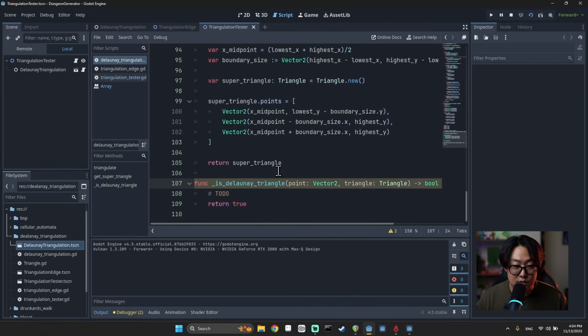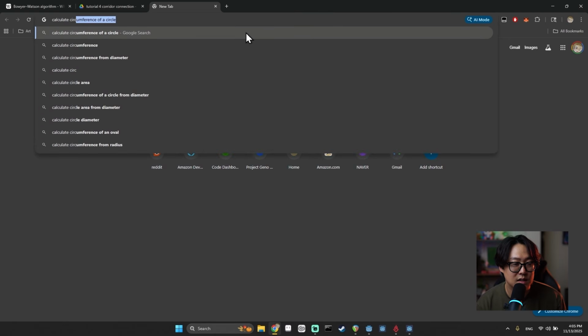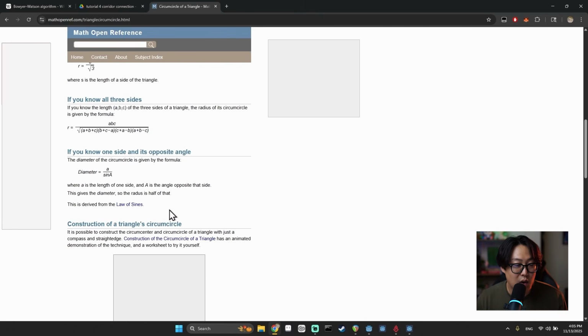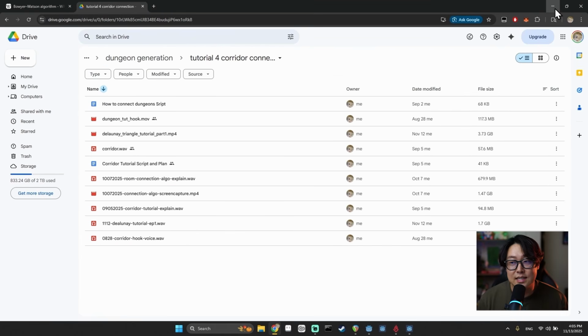Next thing we want to test is drawing the circumcircle around 3 points that are present. How do we do that? You know, honestly, you could search it. You can say calculate circumcircle with triangle or something like that. And you can figure out how to do it. There's a formula for it, but I can give you at least a concept.